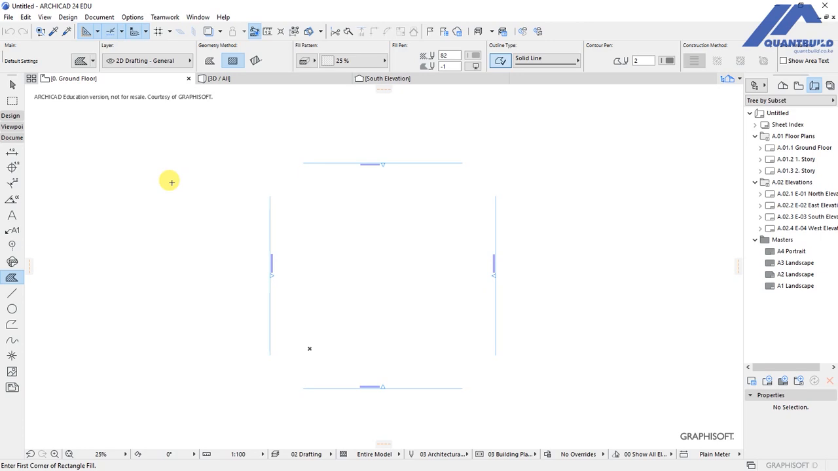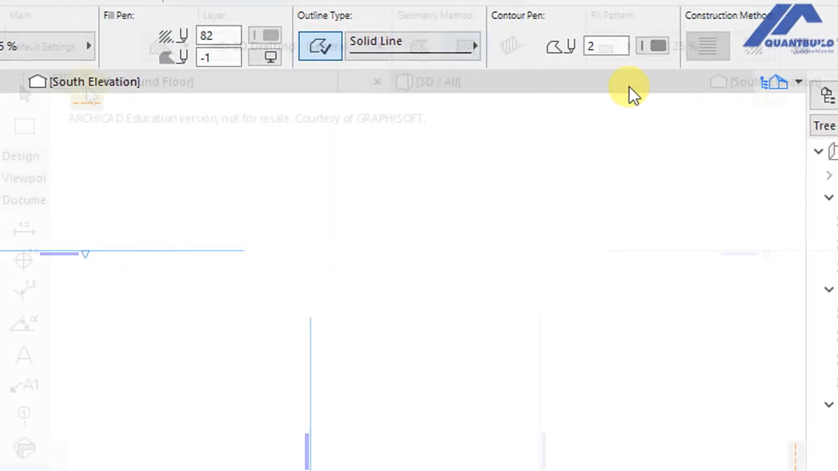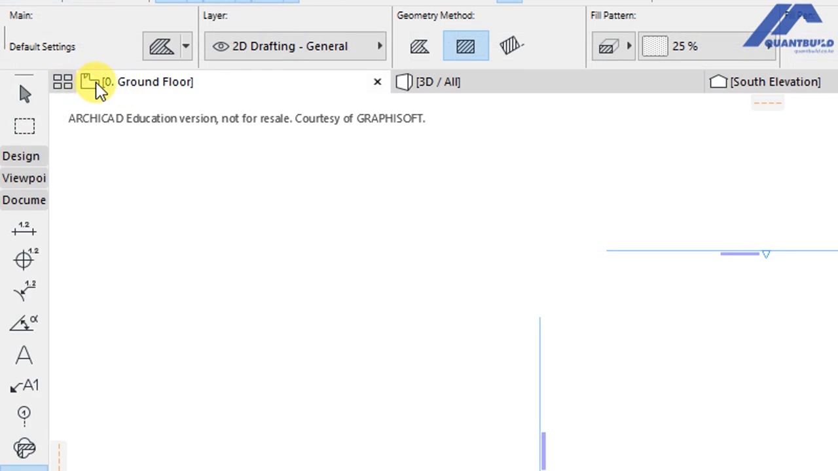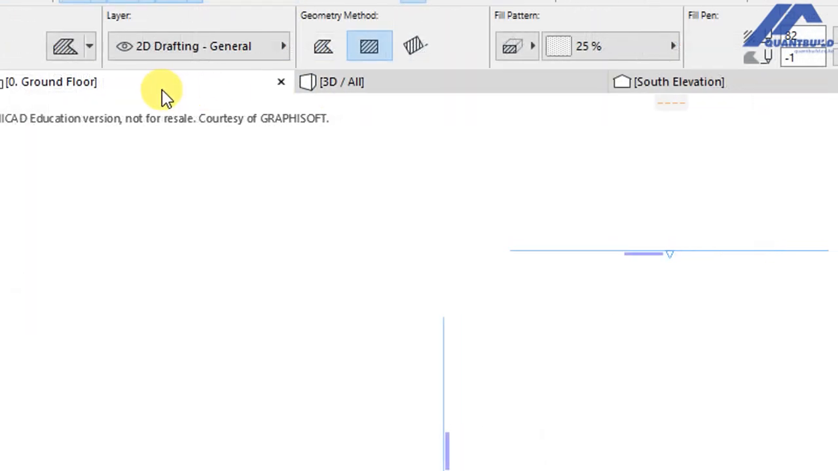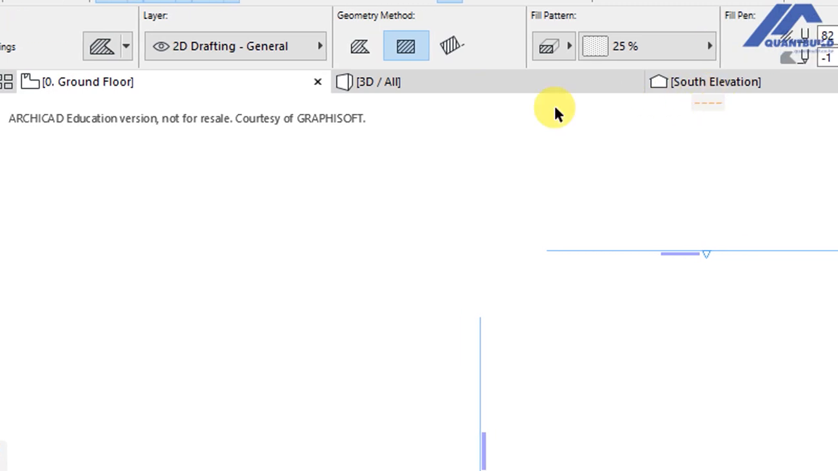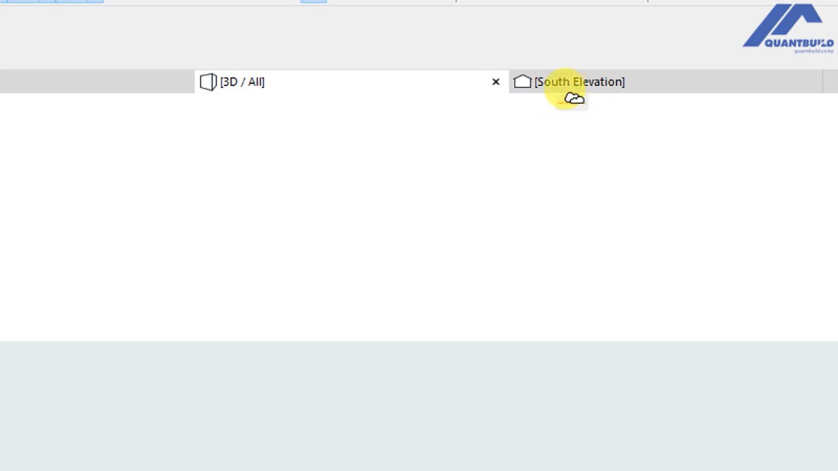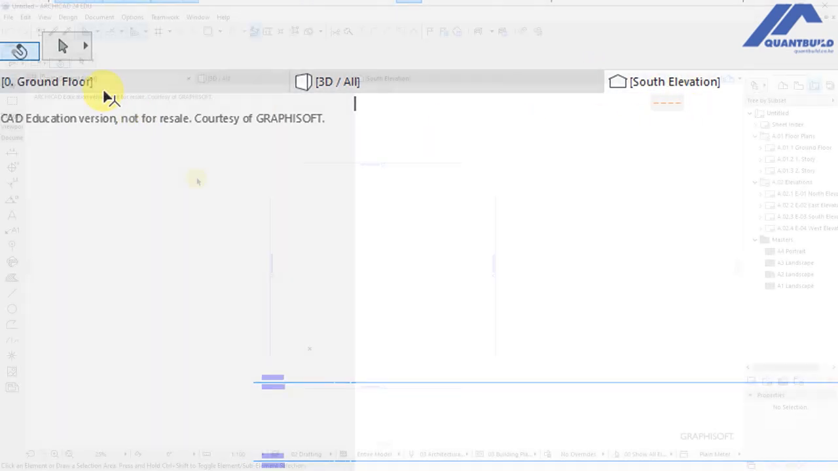So below the info box contents, we have what is called the tab bar, and it is located directly above the graphic screen. This is the tab bar, which shows ground floor here, 3D, all, and south elevation. This is used to navigate, or to jump from one view to another. Basically, it is moving from one active model view to another active model view. Like now we are in the ground floor. If I want to activate the 3D, I just click on it from the tab, and that is going to be activated. I can still move to the elevation using that tab bar.